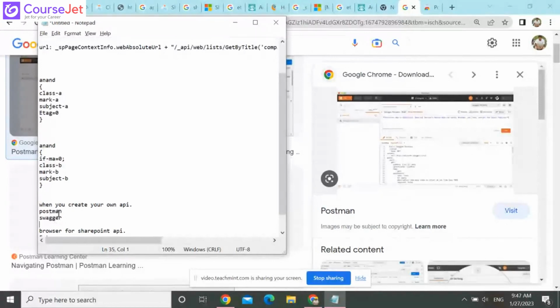Swagger is the one where you need to add some DLL and configure; some steps are there. Postman is software you need to install; there are no configuration steps. Swagger we will configure in a Visual Studio solution.